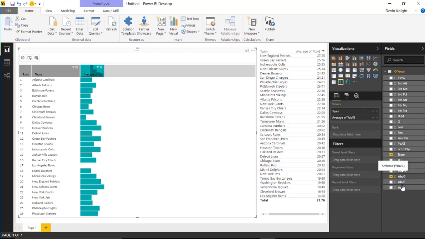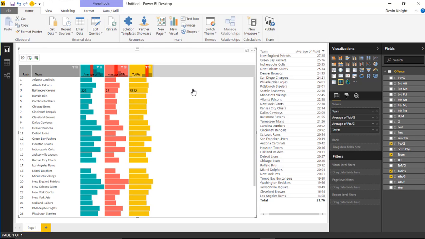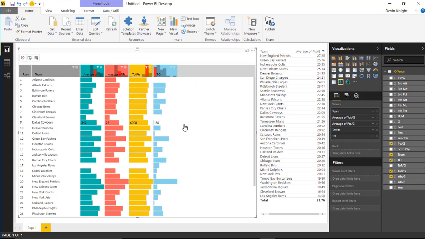So we'll bring in the points per game, which is right here. We'll also do an average of that. We'll bring in the total points, which this time I actually want to see a total points across all 16 seasons, so I'm going to leave that one alone. And then we'll bring in turnovers. I want to see turnovers all time as well. I'm not going to do any kind of average of that.